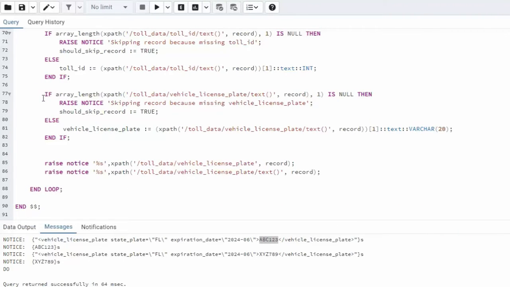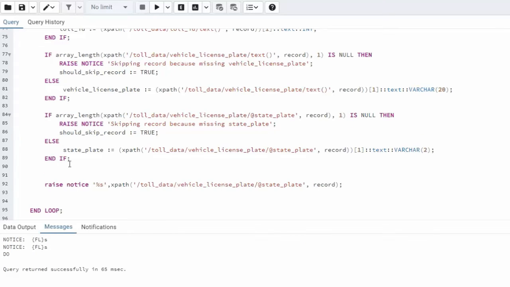Now on lines 77 to 82, we're going to be looking at our next part of the XML, toll data, license plate. Now, when we're looking at vehicle license plate, notice over here we got ABC123. And when I use this text, it's actually going to go get this value, and we're going to assign that to vehicle license plate. And you remember from the previous line, here we're going to pull out an array, get the first element of that array, and do a double typecast, text to varchar 20. And that's license plate.